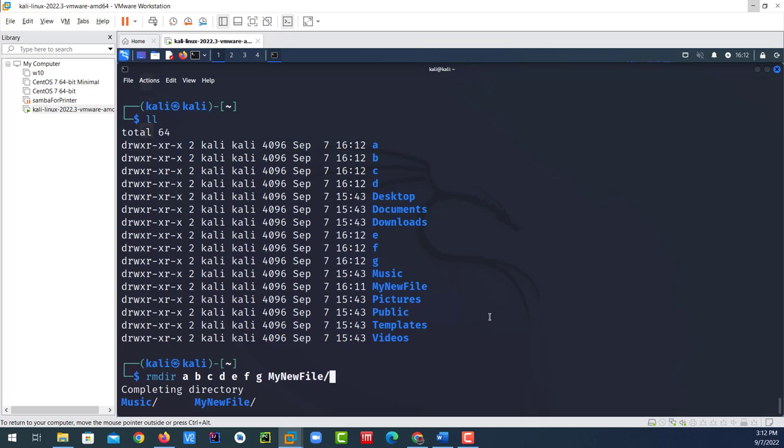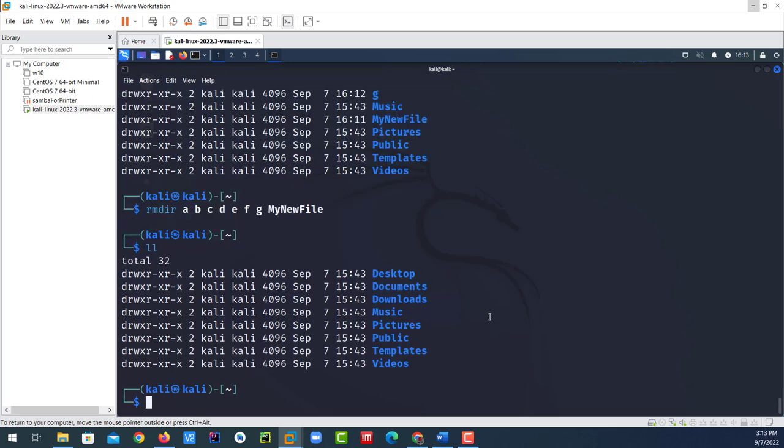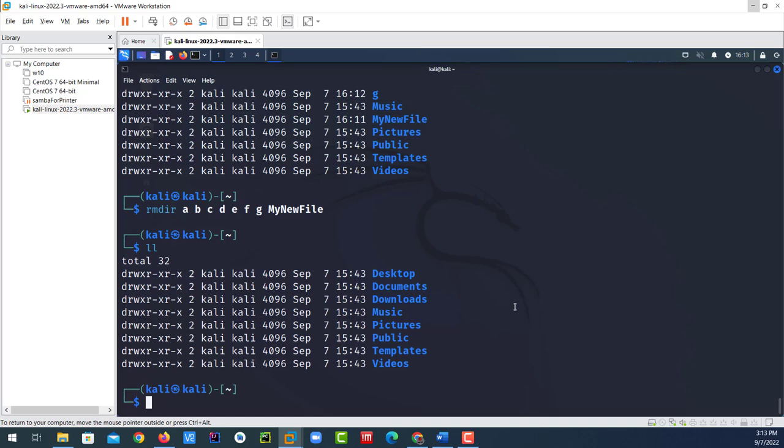If you press tab twice, that will show you all the possible commands. If there's only one possible command, it will just auto-complete it. Now let's remove them and check this. Okay, all the previous folders or directories have been removed. But there's a catch: with the rmdir command, if the directory has some content, it's not going to remove it.